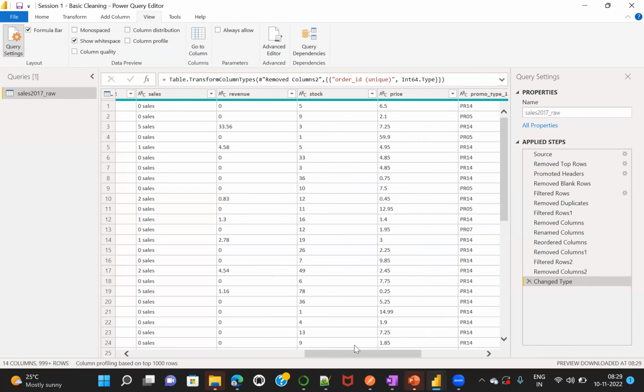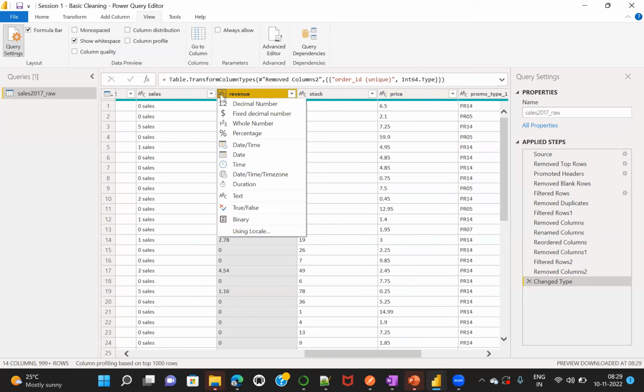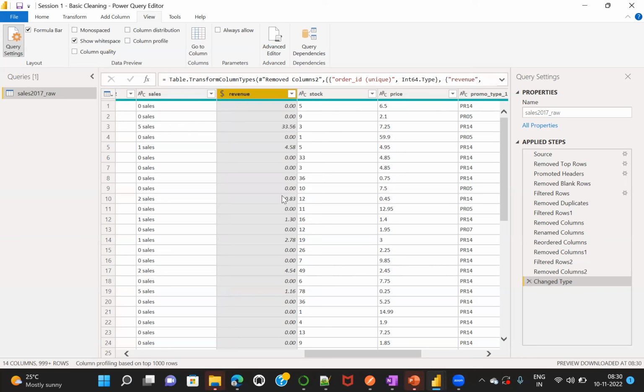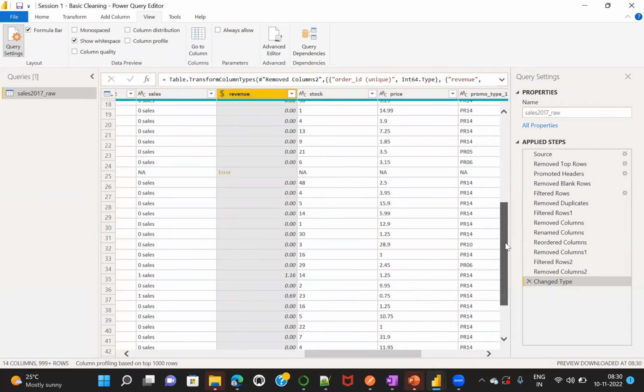Let's see. We have data such as revenue, price, stock, and these things. So what data type should revenue be? Revenue is currency data, fine. Price is also currency data, so it should be set to currency, right? And this currency data is nothing but a fixed decimal number, so it will have 2 decimal points. You can see this is changed to currency data, right?